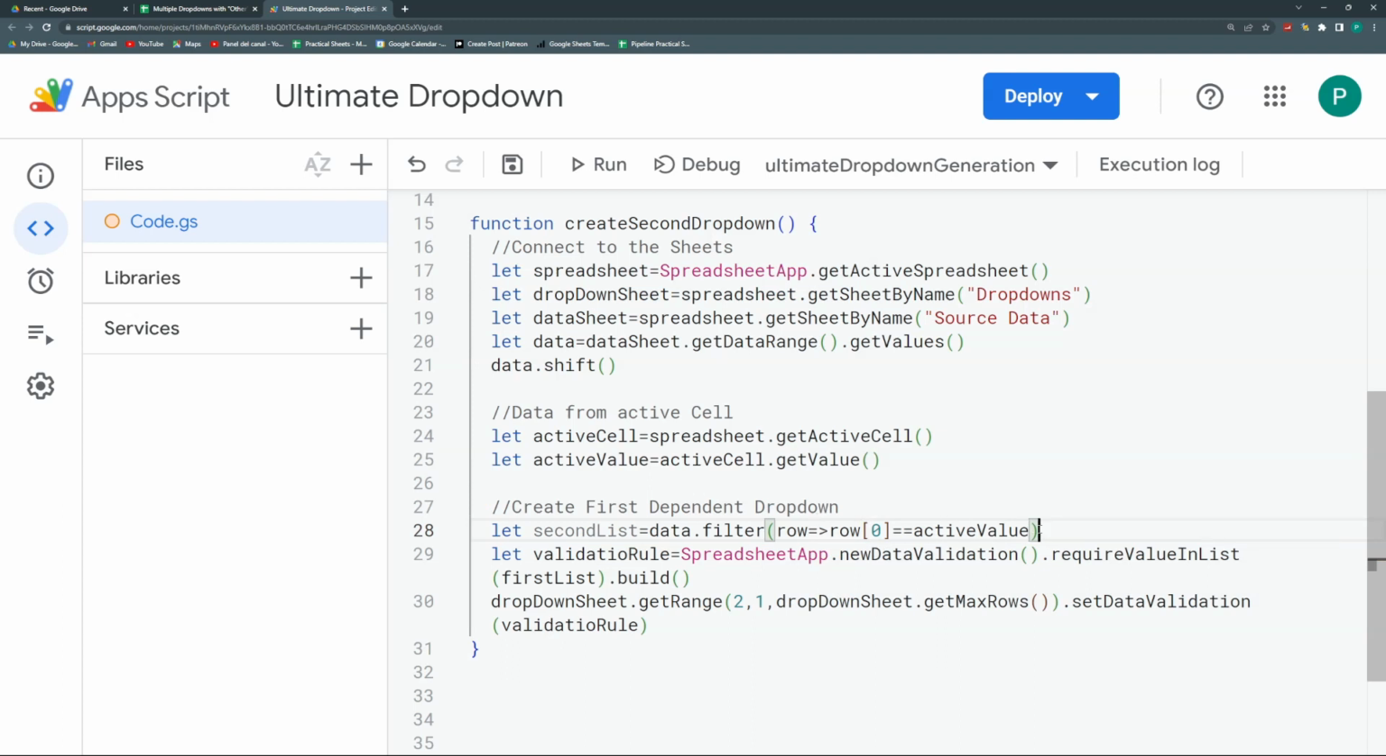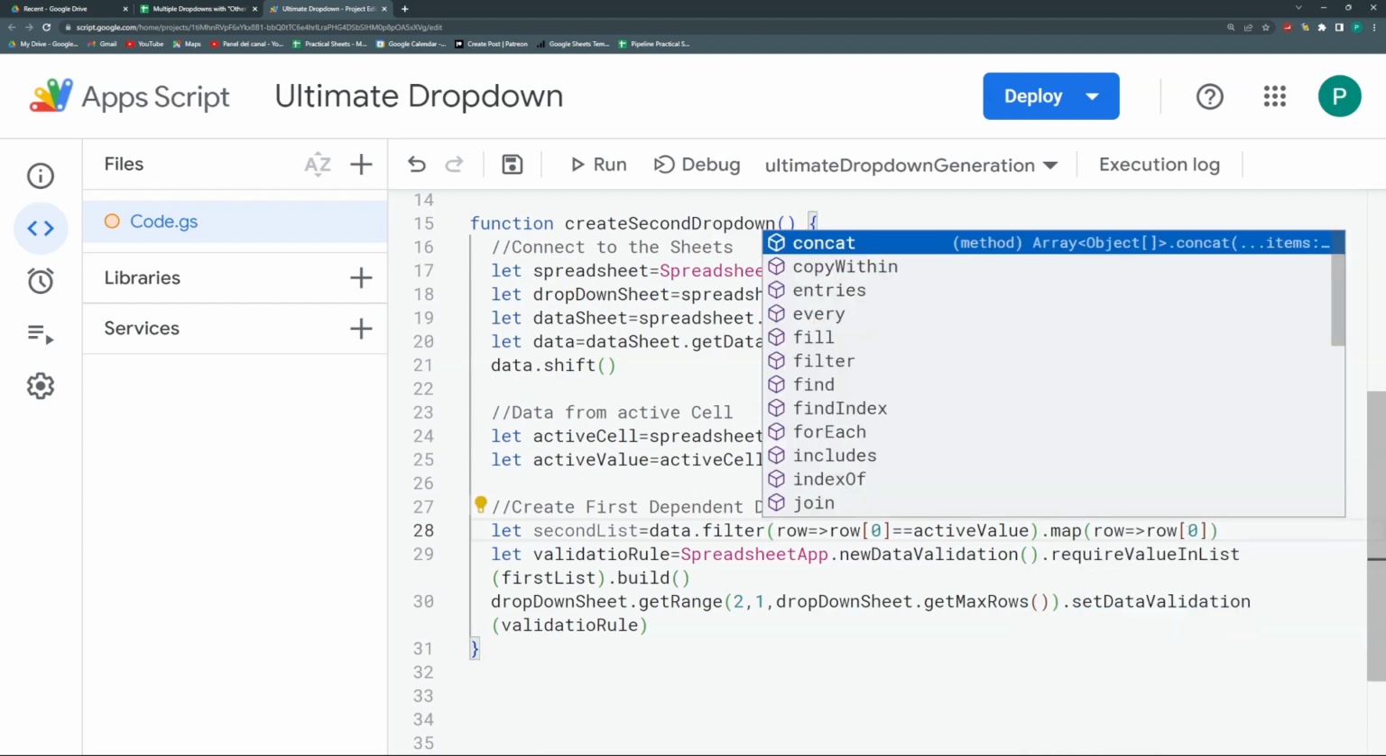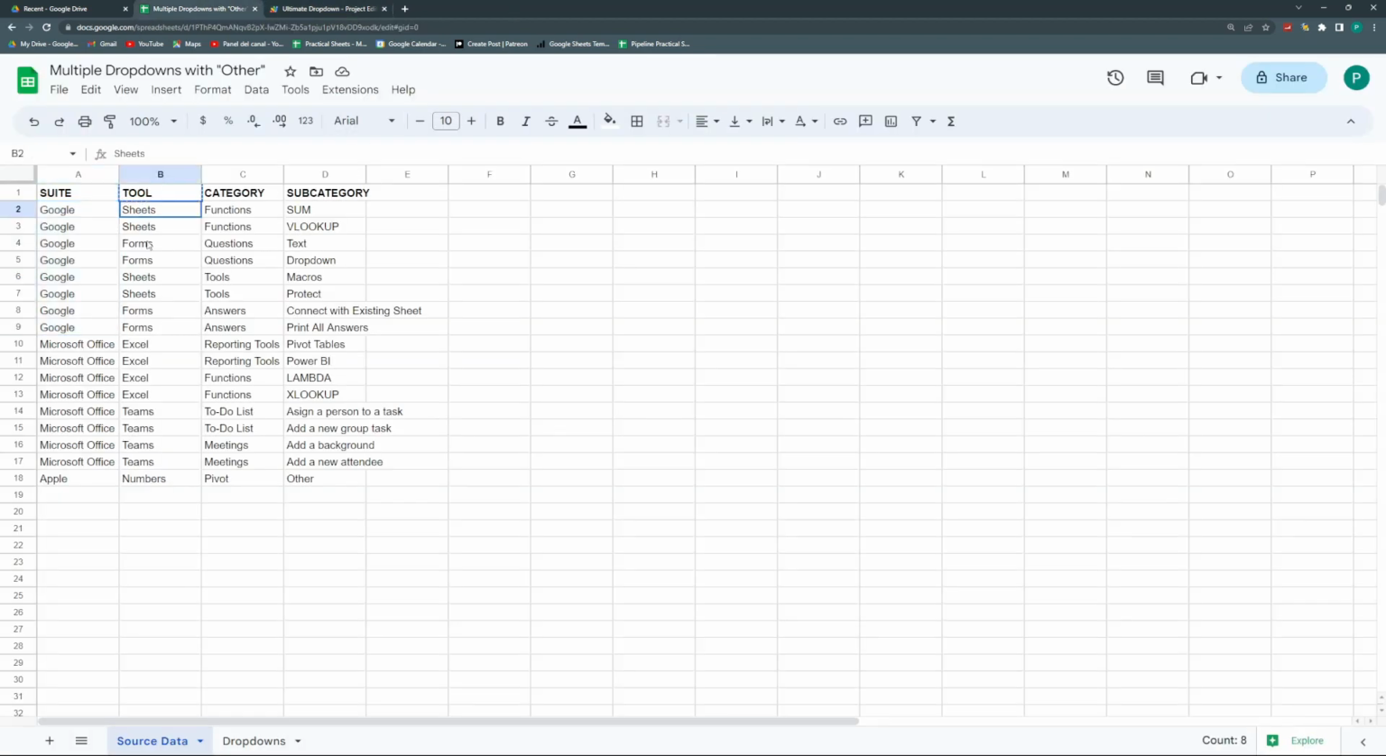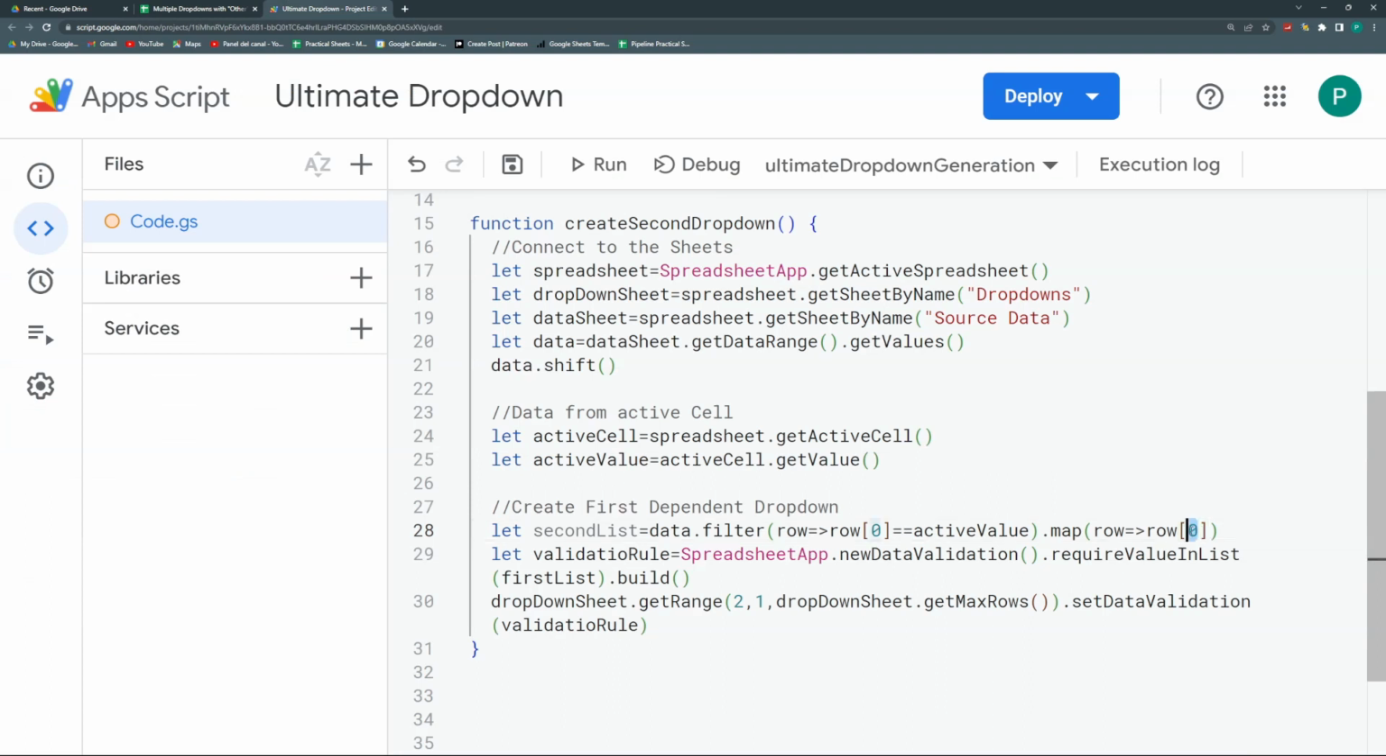So this is when I can paste this map I had done here, but not on row 0, but on row 1, because I need the tool, not the suite. Okay, so row 1. That's it. Now I have my validation rule. This will be my first list, but my second list. And where I'm going to apply it, this was validation.